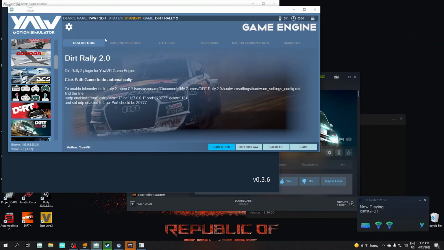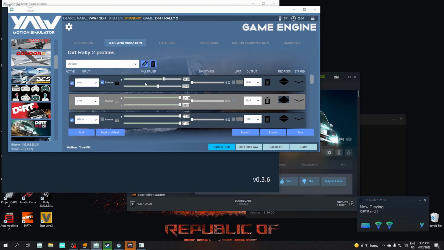Let me show you first of all the setup we have here. It's a pretty basic setup. We have tinkered with it a little bit, but it's a general one. So these are the multipliers applied for the certain inputs and outputs. We don't apply smoothing. That sort of creates a lag in the movement, so there's no smoothing in any of the forces. This is the yaw movement.